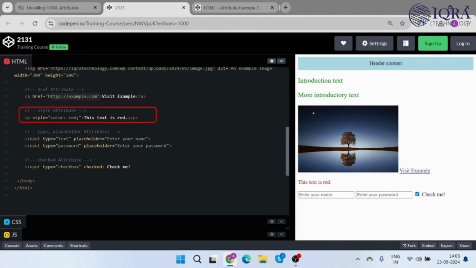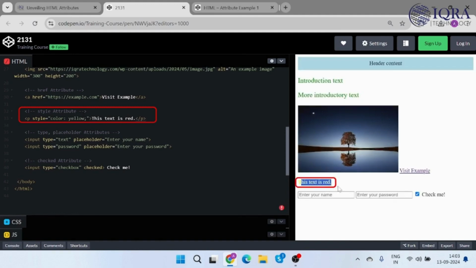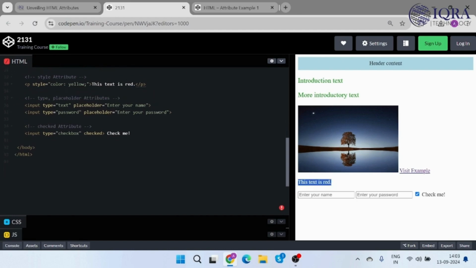Using the style attribute, you can directly style elements, such as changing the color of a paragraph. This is demonstrated in the example where the text color changes according to the applied style. The given text has a color assigned. As you can see here, for example, this is the text with the assigned color. Now, if I change the color to yellow, the text color will immediately update to yellow. This demonstrates how we can use the style attribute for inline styling.